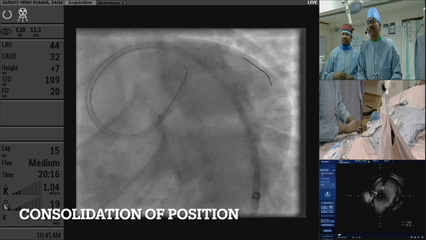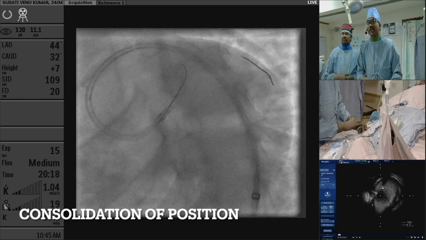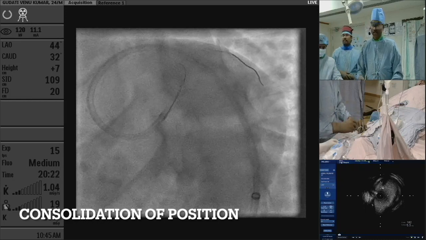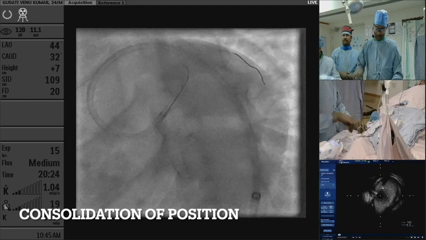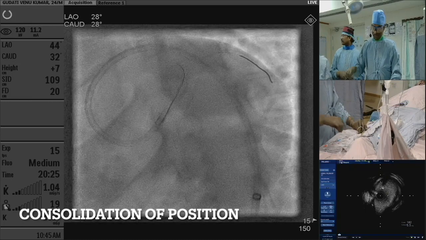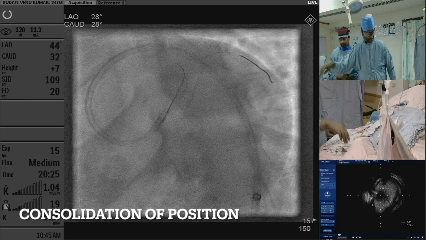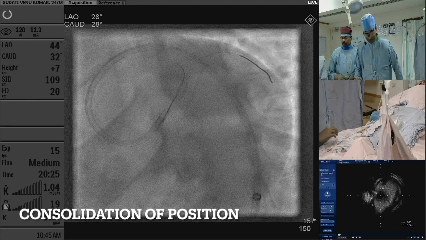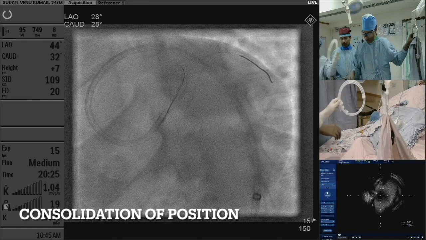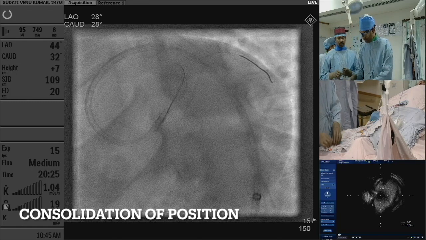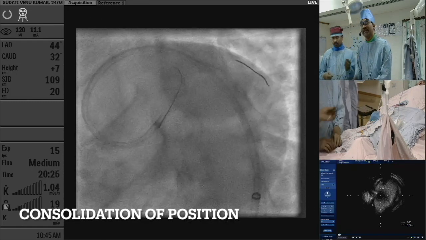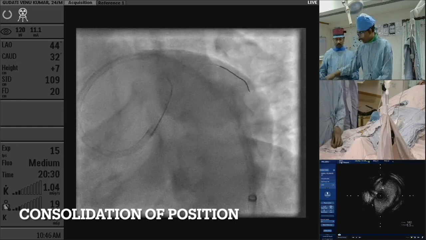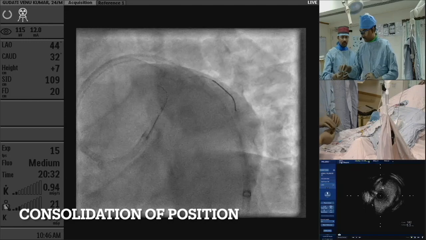losing my wire. Okay, done. So that is very crucial here. You shouldn't lose your wire position, because if you lose it, you end up doing the same thing again and again. Give me trapper balloon, please. So now what we'll do is, we'll put a trapper and remove IVUS, and then we'll advance Corsair.